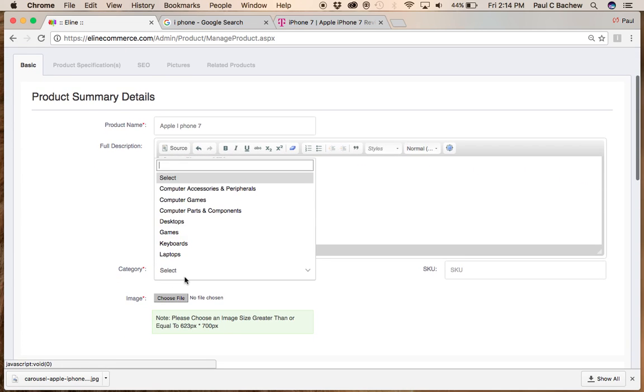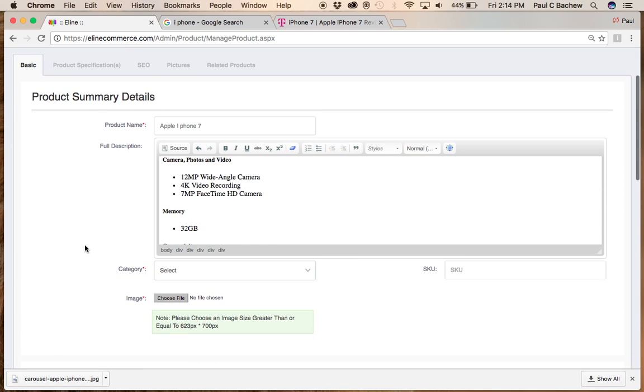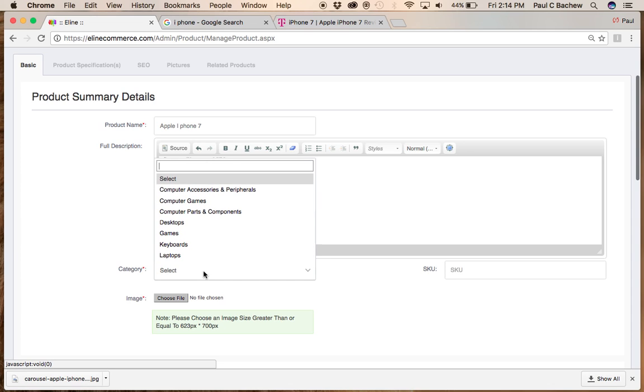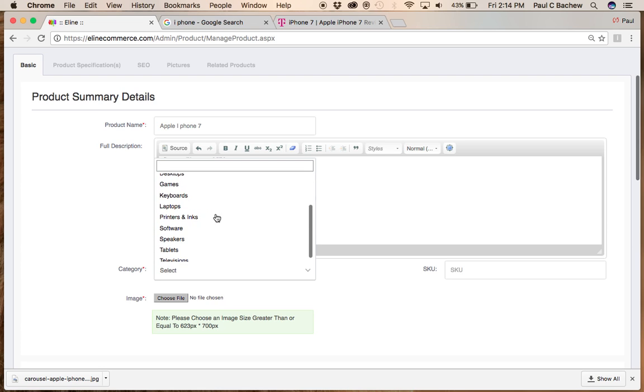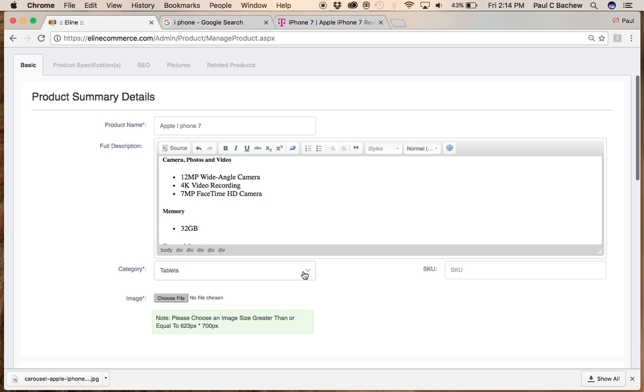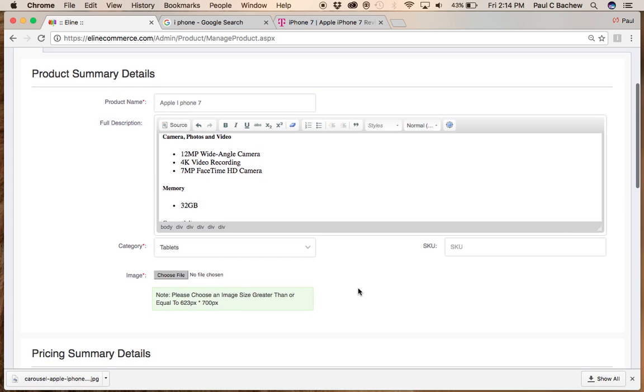Now, again, I'm going to go to the categories. It's important that you choose the categories. Remember to set up the categories before you start putting up the products, because when you reach categories here, if you didn't do that, you'll see nothing. So you want to put up your categories beforehand. Of course, I didn't put up any phones here, but you would just put up phones. I'm just going to put it on the tablets just for the sake of this tutorial. All right, so now I'm going to go to my image.